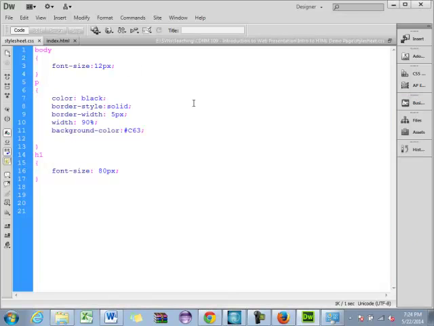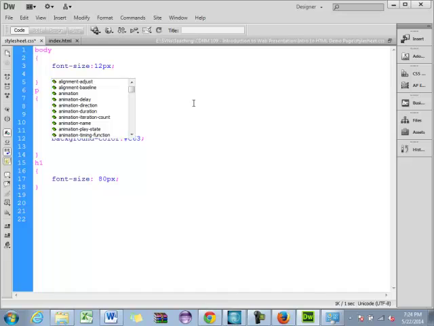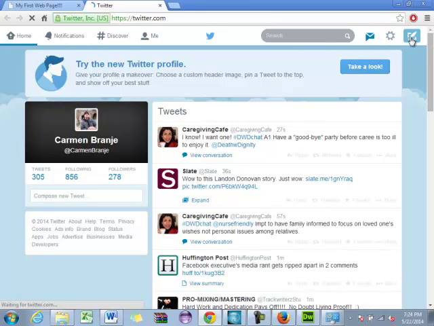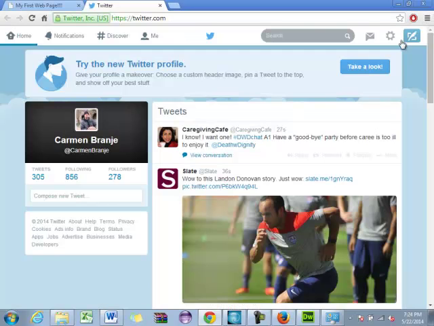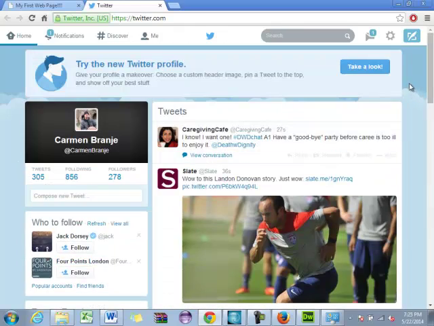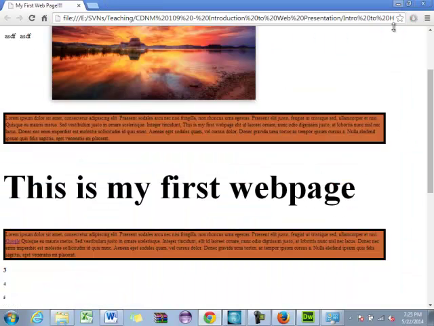So let's make the body, because I noticed a lot of newish websites do that. They have an image, like Twitter. Last time I checked, there was a nice big image on the background. Let me try to get to the main page. I guess they've changed it since I last looked. Okay, but let's do it anyway.